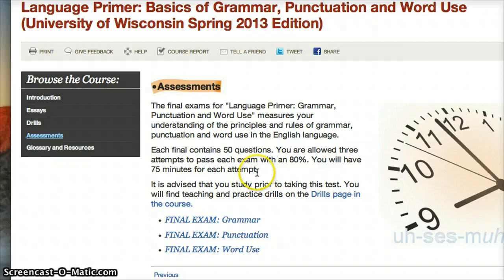Some instructors may have different requirements. You want to make sure that you check with your instructor before you start the test to make sure that you are getting 75 minutes and all that stuff. That information should be right here in the paragraph. So I think that's it. That's the last step of how to use the language primer.